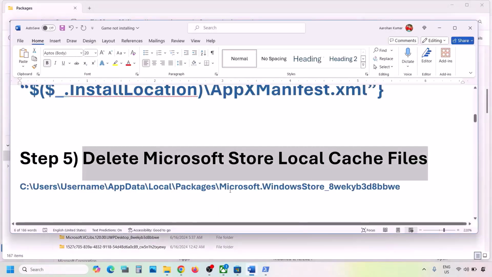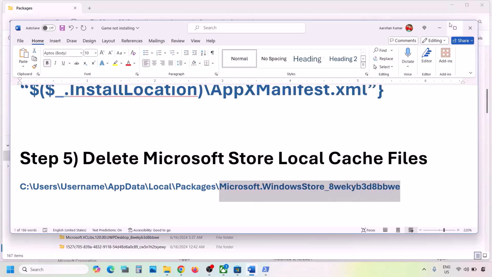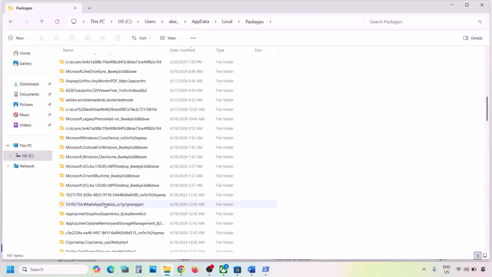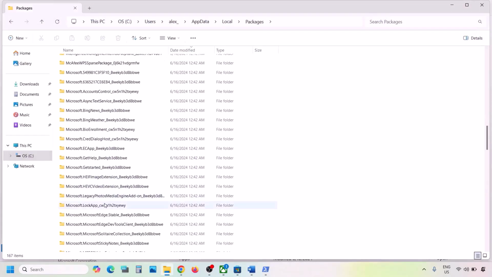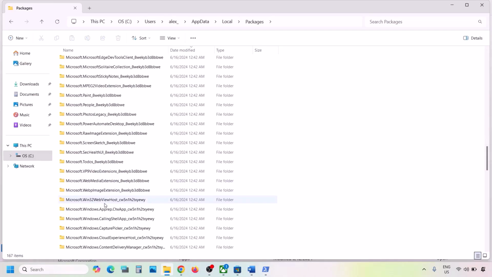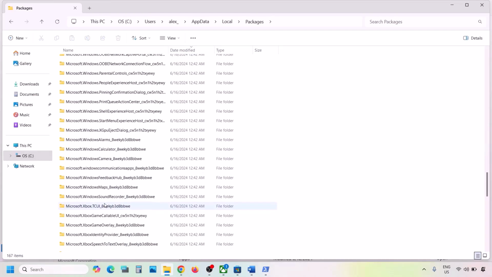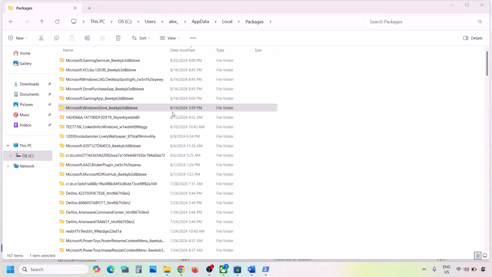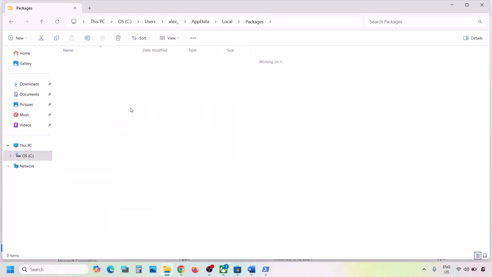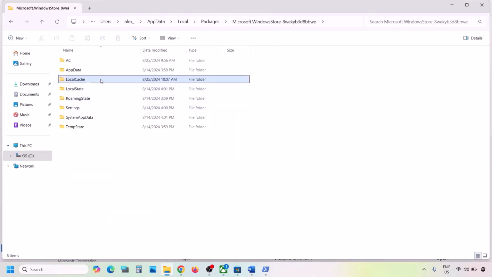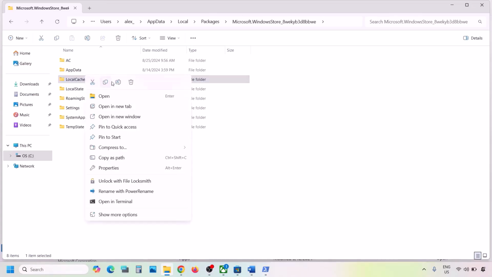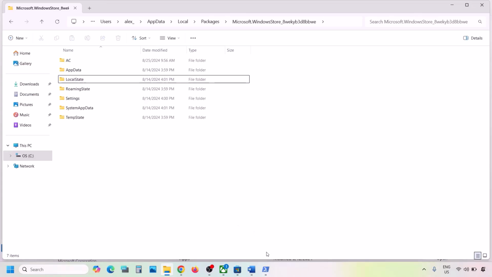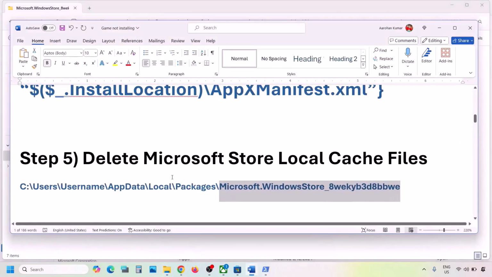You have to find this Microsoft Windows Store and some alphanumeric characters. So scroll down and find that folder over here. So over here you can see Microsoft Windows Store underscore some alphanumeric character. Open this folder and over here you can see local cache folder. So you have to make a right click and then delete this local cache folder, and once this is deleted, now you can check.